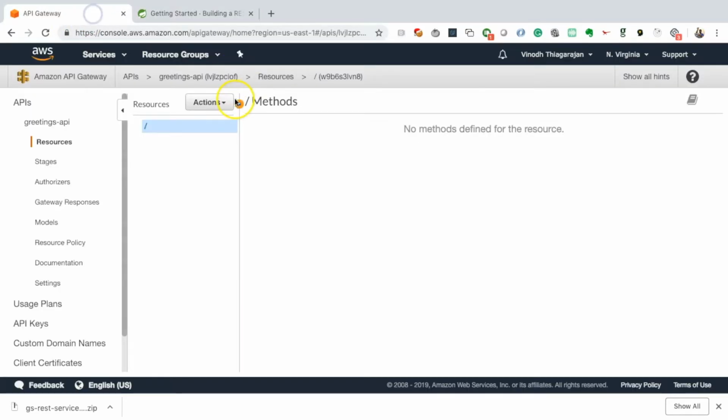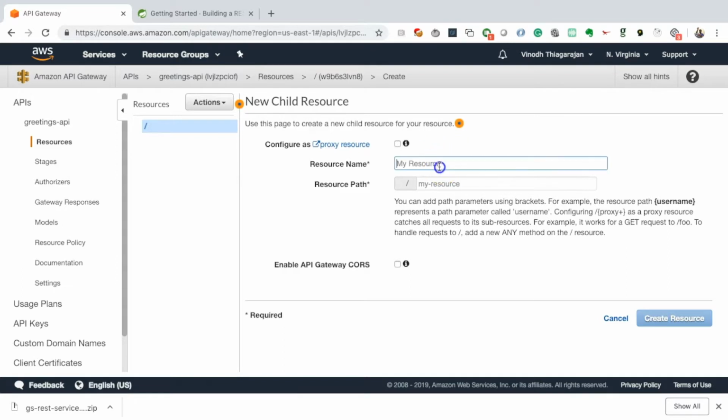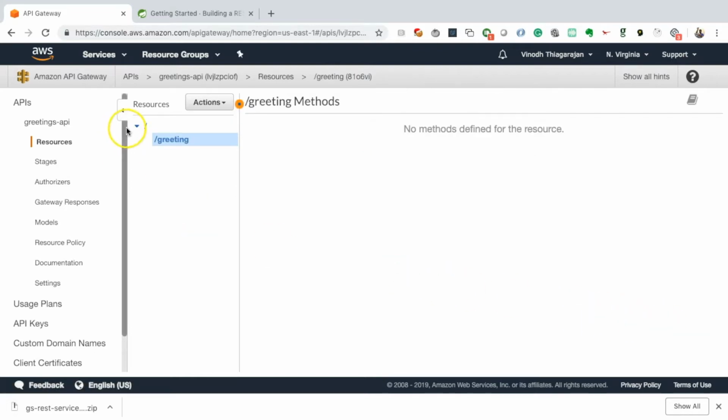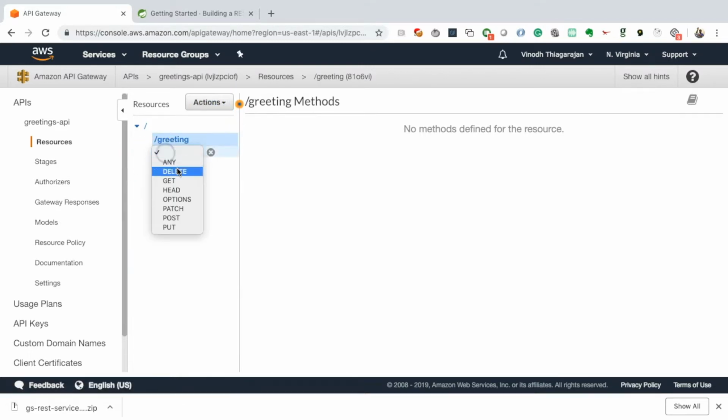So I'm going to create a resource named greeting, right? Not plural. Okay. And then enable, create the resource, and go to the greeting and add a method. We're going to do a GET method.